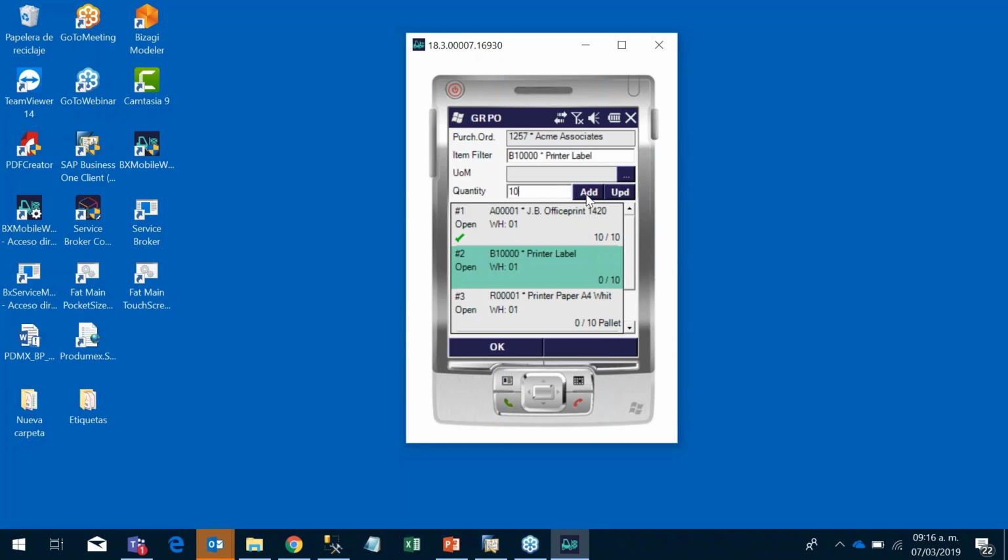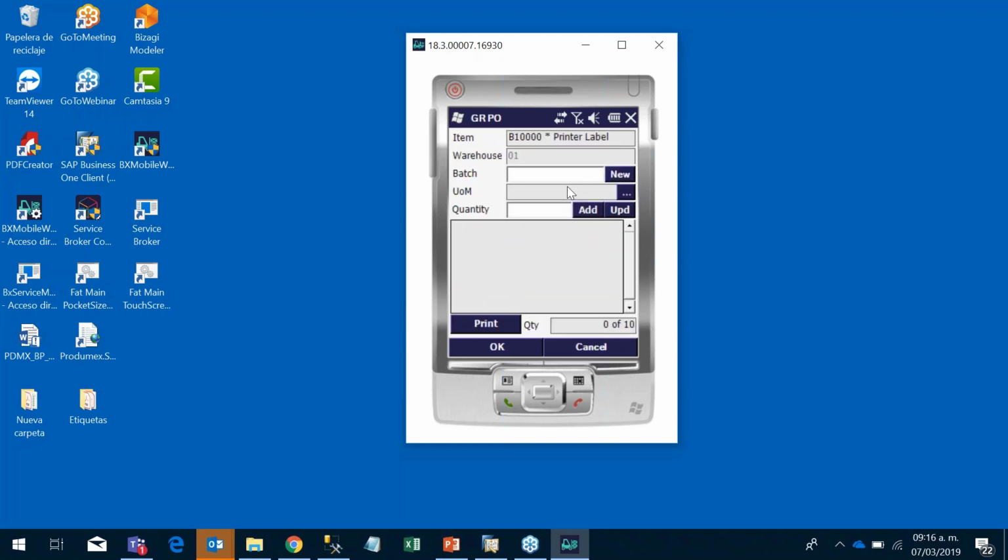We add the quantity. And this is the item that is managed by batch. So in this case, two things can happen. If I have this label with my supplier batch number, I can scan it. Or we can make this customization and click on new, and we can customize this query, and the system automatically creates these batch numbers for me.